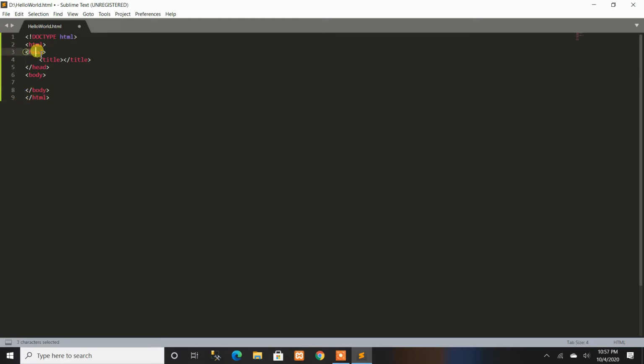We have the head, where you can see all the metadata connected to your document, like the external CSS together with the internal CSS connected to your document. Then we have, of course, the body. The body is where you can see the content of your page.